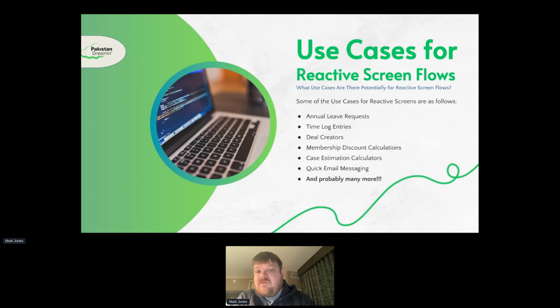You can have things for deal creators. So if you're selling a product or a service and you want to give a discount, for example, to a customer, you can calculate that. For other use cases, particularly for non-profit clients, membership discount calculations could be used in a reactive screen flow. Another one that I personally am working on is around case estimation calculators.